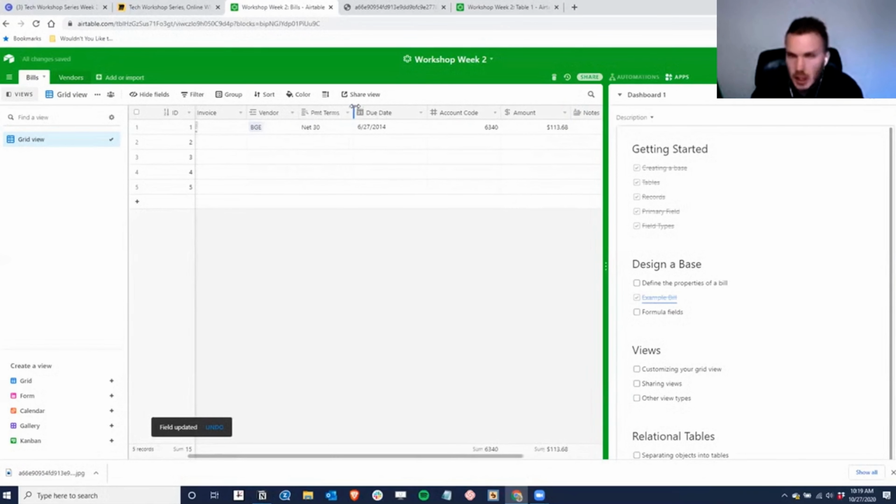Now, this is a pretty simple use case, but if you have 10 tables, if you have things happening across different places, this is a great way to pull data in from all sorts of different sources in a kind of helpful summarized view. So from a high level, that's relational tables, how you set up one table to reference another. I'm going to show you one more thing in regards to this.